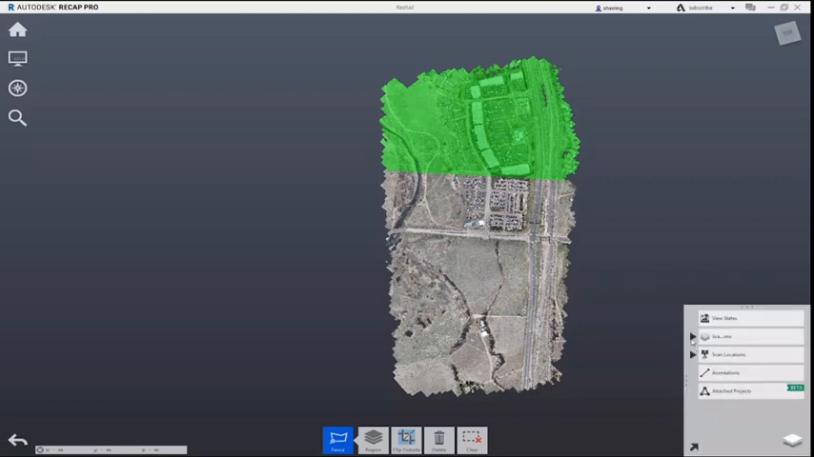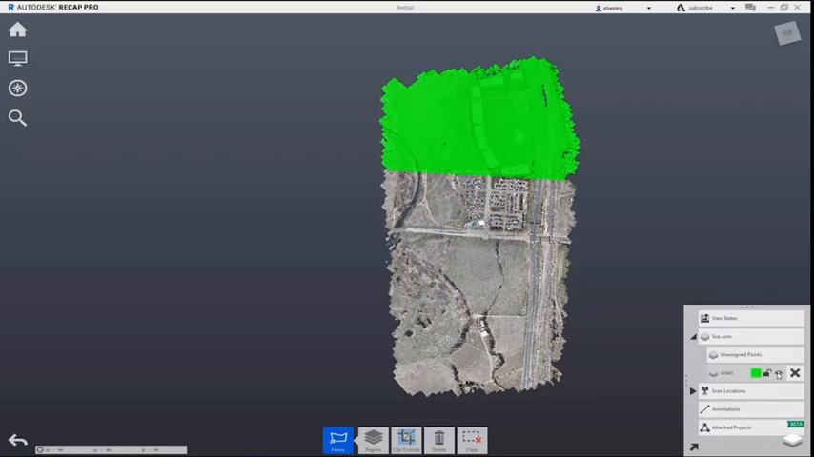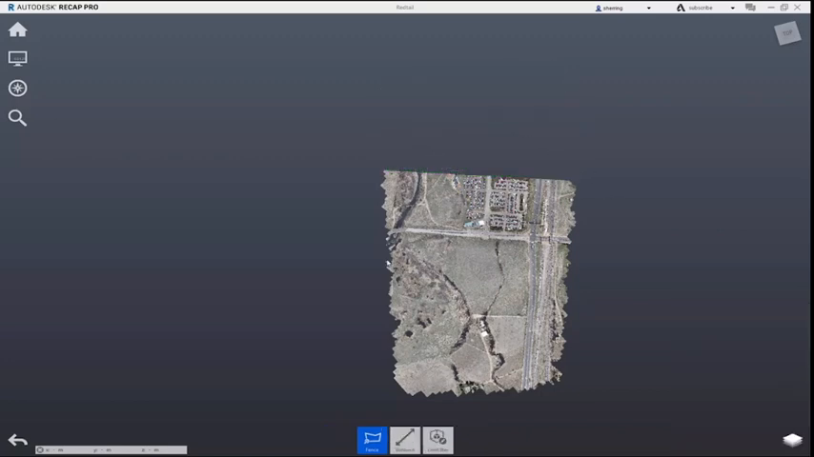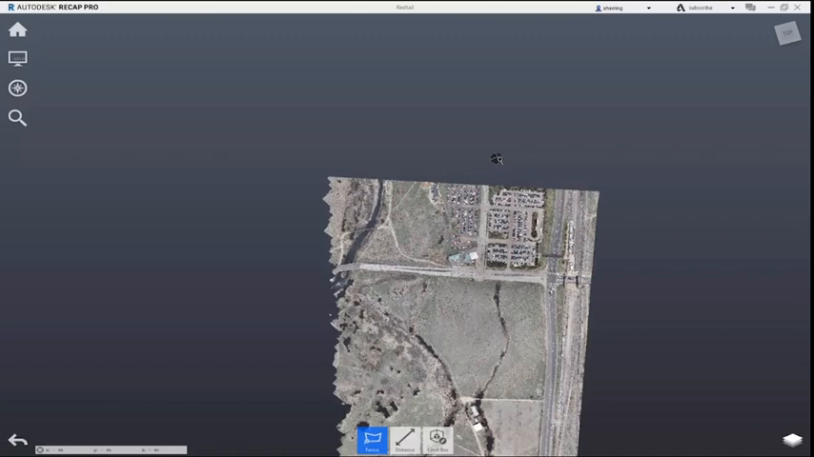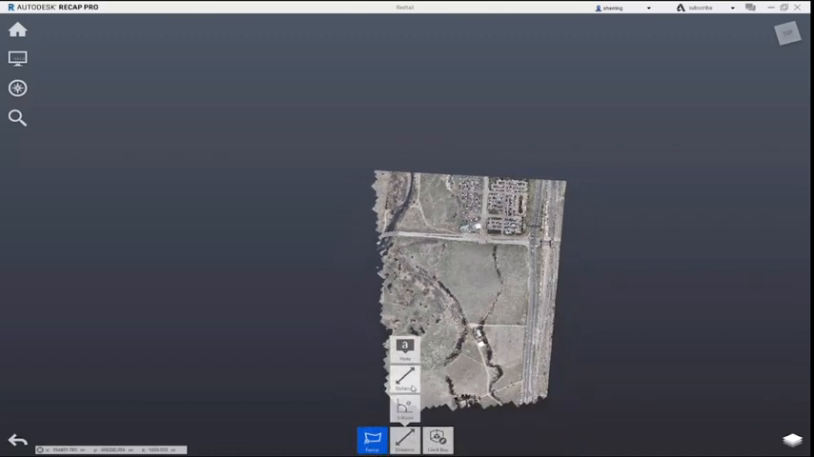So what I can do is look here at my layer state, my scan regions, and I can turn off certain areas. So if I don't want them deleted, I can simply add them to a region. I can delete them, so if I want to clean up a little bit of this stuff before bringing it into Civil 3D, I can window an area and I can delete those points. You can take measurements, you can take annotations, and all that.